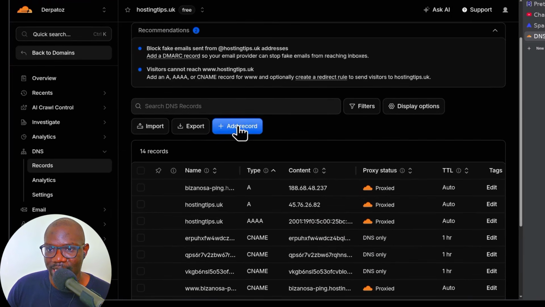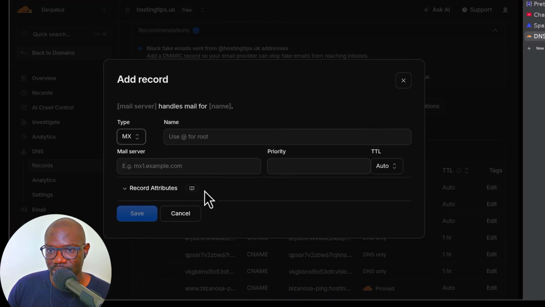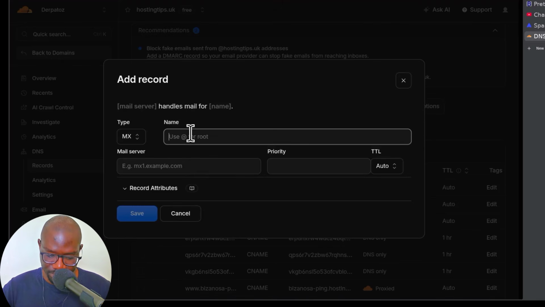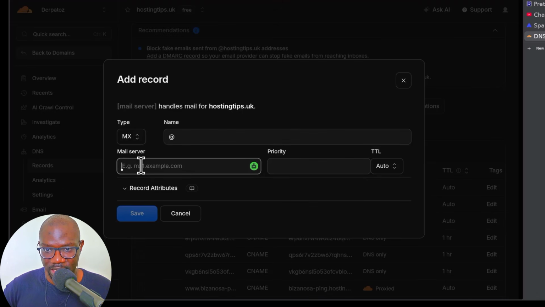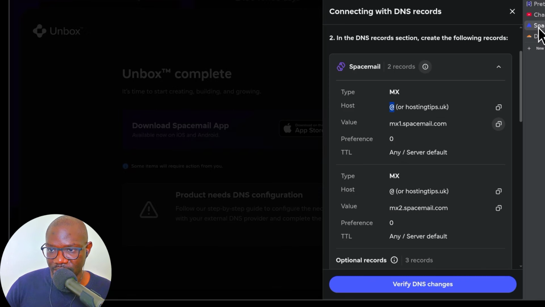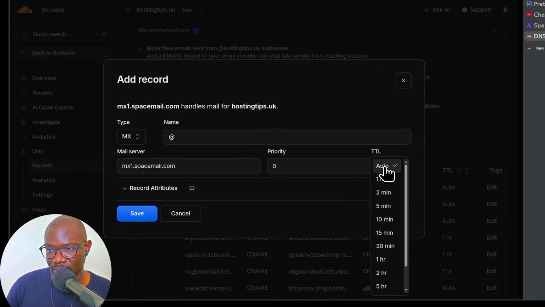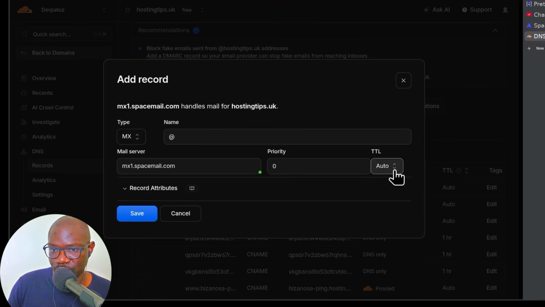So I'll just click there, add record, choose MX. For the name, I'll go with @ that represents the domain name itself. And then the mail server is the MX record I got from the other side. Priority over here is called preference. So I'll just go with 0. And then the time to live, I can leave it at auto. And then I will save.